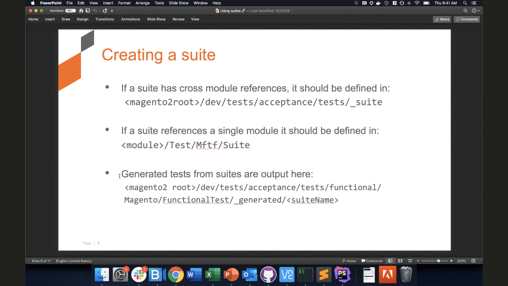Generated tests from suites are output under dev/tests/acceptance/tests/functional/Magento/FunctionalTest/_generated, and then the suite name. This is not a directory you should have to mess around with directly too much. If MFTF is doing its job, it should stay hidden in the back end since everything else is abstracted out on top of it.